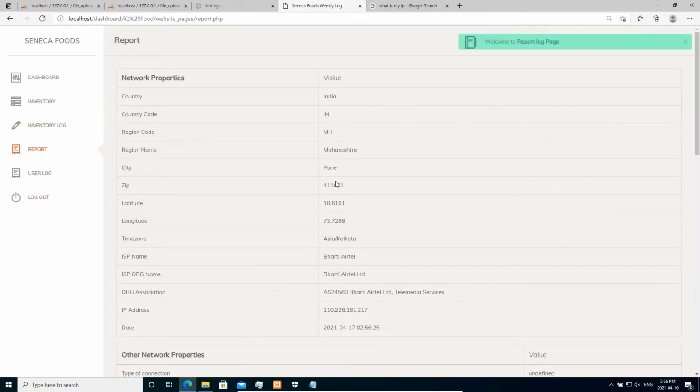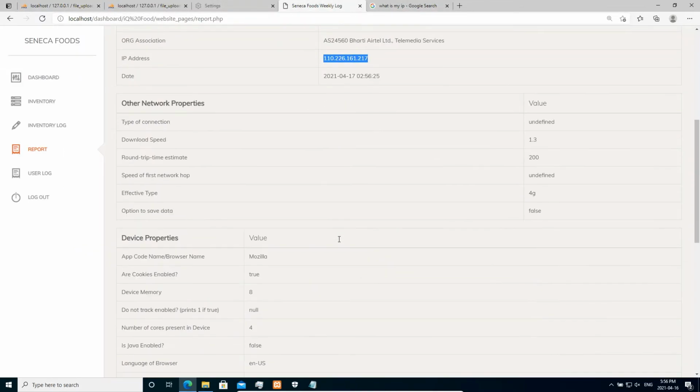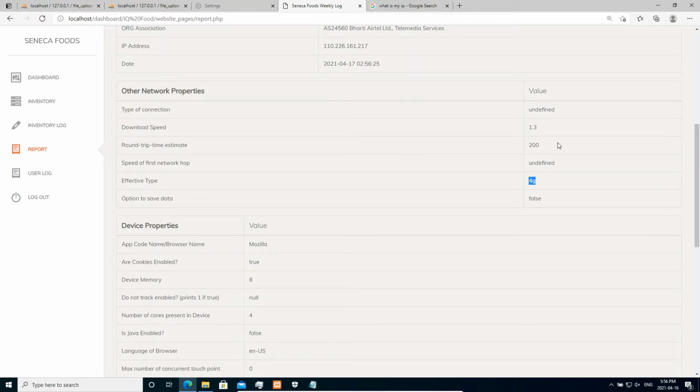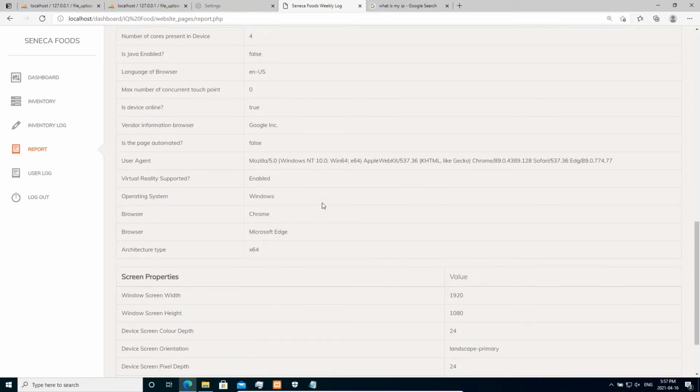You can see that my local machine is in India. This is my zip code, and this is my longitude and latitude. This is my public IP address, and we just saw the same over here. Apart from this, you can see that I'm on 4G. This is my RTT, and this is my download speed in Mbps. These are details about the browser, and we find out details about the device as well over here.